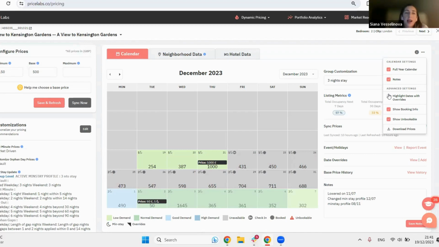You can actually add date-specific overrides in the same way that I've done here, but you can add it to your group calendar or the account calendar. Unless you select highlight dates with overrides, they won't appear on your calendar. Now you can see that they're here because there's a little triangle in the top right corner.